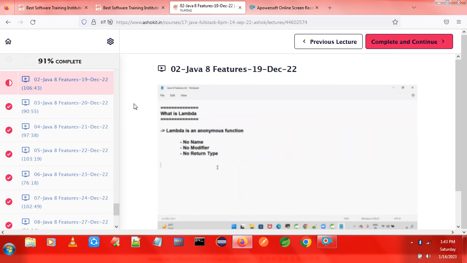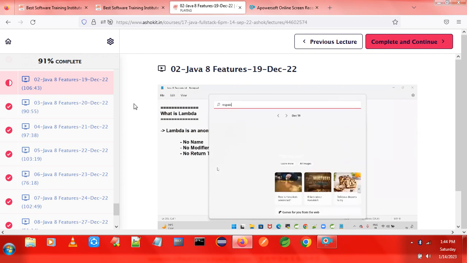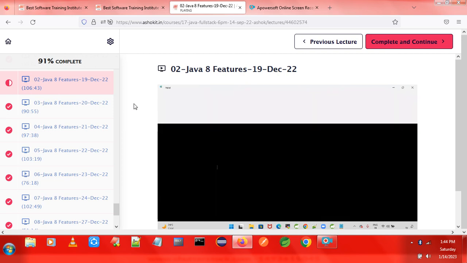Now, why were lambdas added in Java 1.8? Lambdas are used to enable functional programming. By using these lambdas, Java supported functional programming. Got my point? Now, let us understand how to write a lambda expression. Let me take one simple example to write the lambda expression.